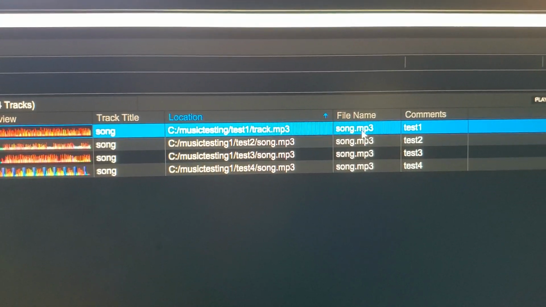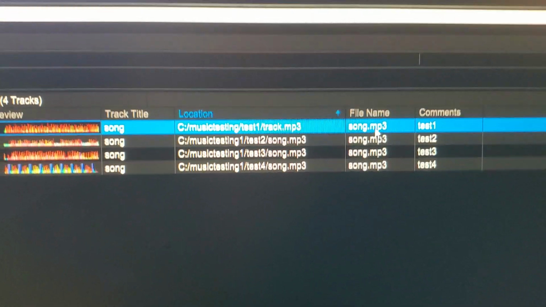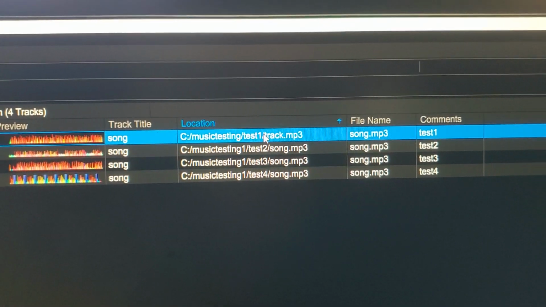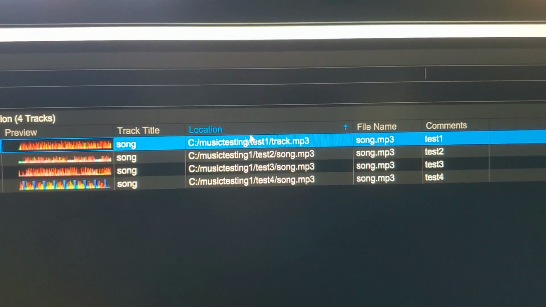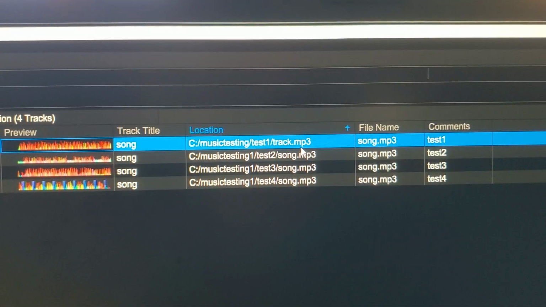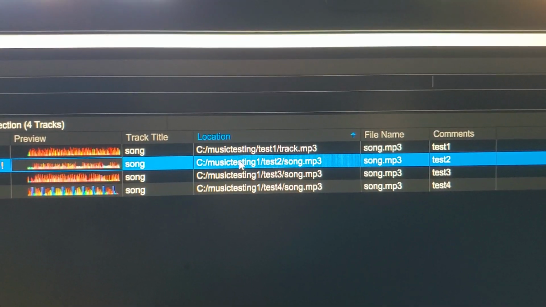So whenever you do a relocate, it doesn't update the file name. Now that's just for relocate. I don't know if it does it for auto relocate. So let's find out here.